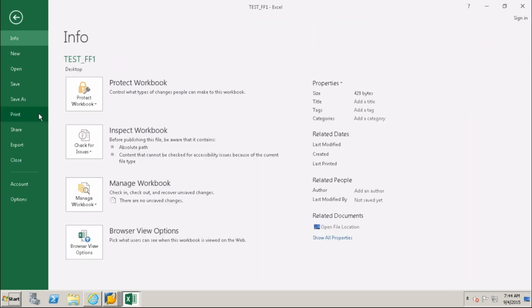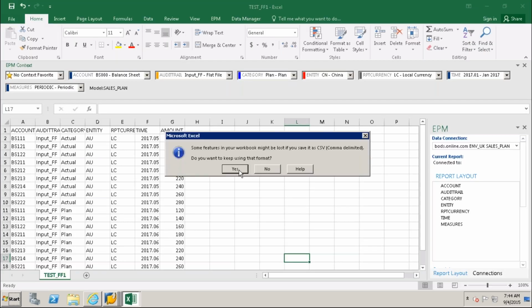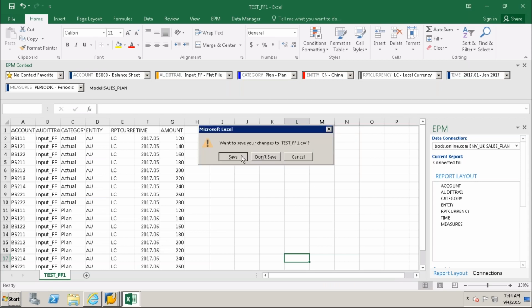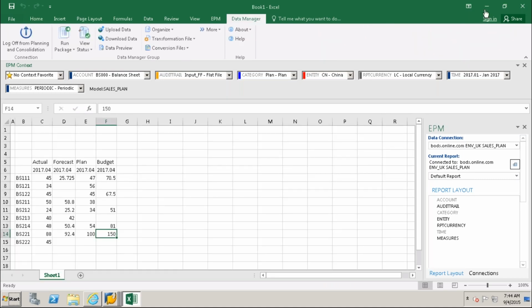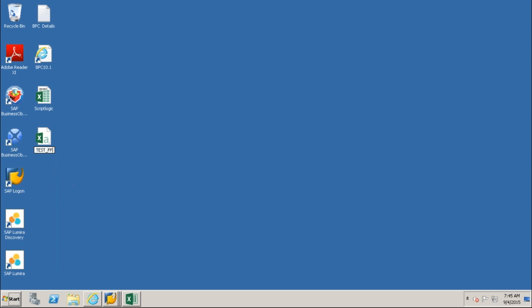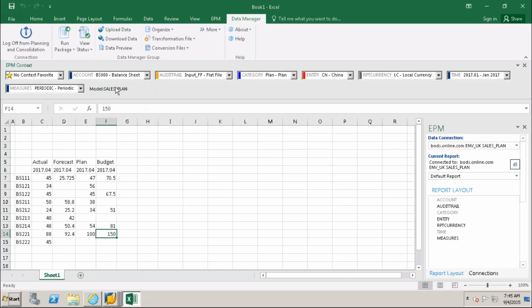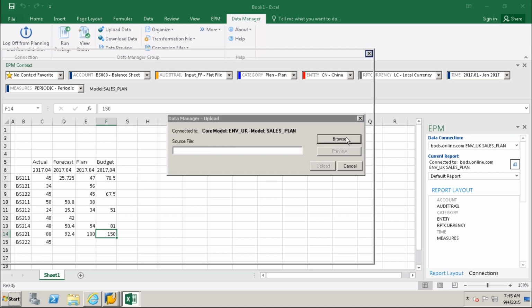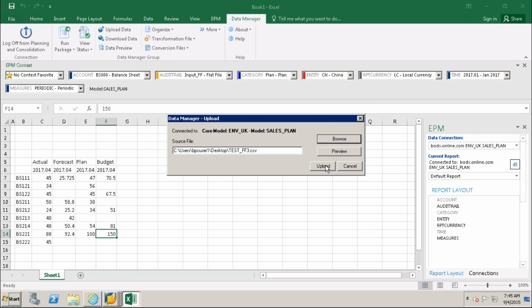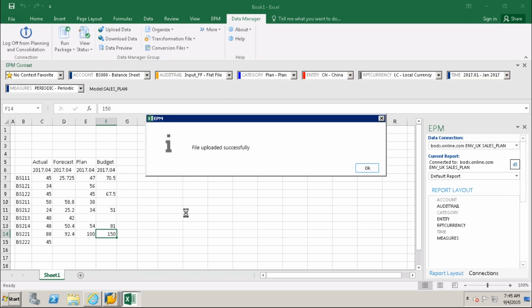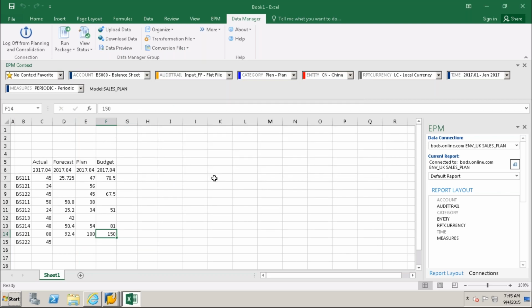I'm going to save, yes, and just changing this one, rename ff03. Now what I'm going to do is upload data, browse ff03, flat file loading again, upload, save. So my file was uploaded into the server.